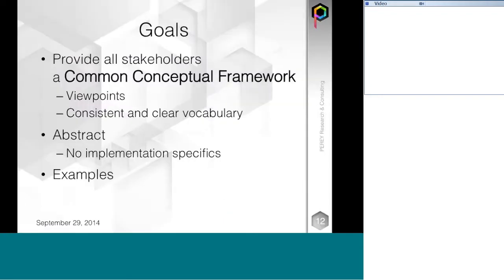The goal is to have a conceptual framework that everybody shares and can use, that we have this common viewpoints and consistent vocabulary that's not just consistent, but it's clear to everyone, and it can be used in talking about augmented reality concepts. This is an abstract framework. It's not intended, and it doesn't include any implementation details, but it does give examples to try to map out these conceptual components, these frameworks, to real-world examples.